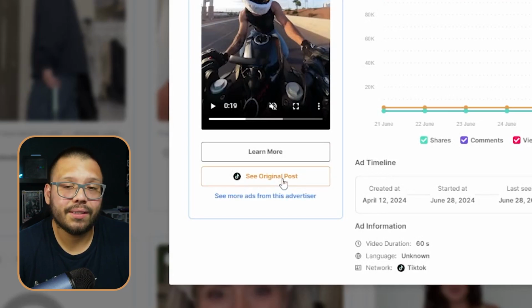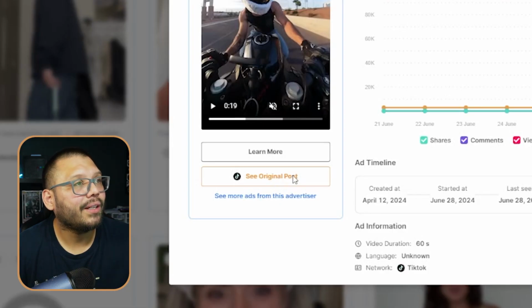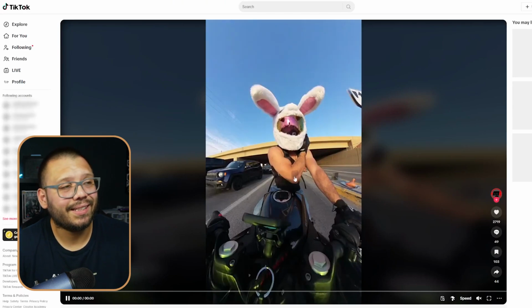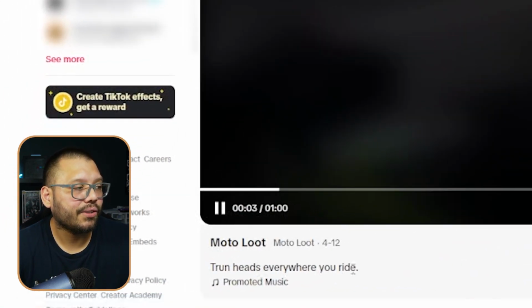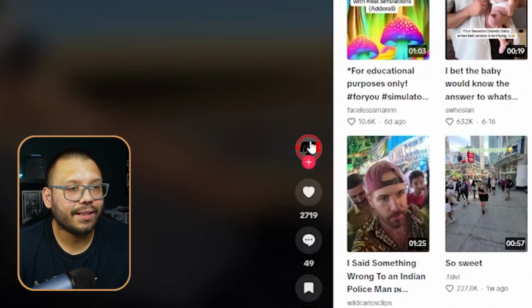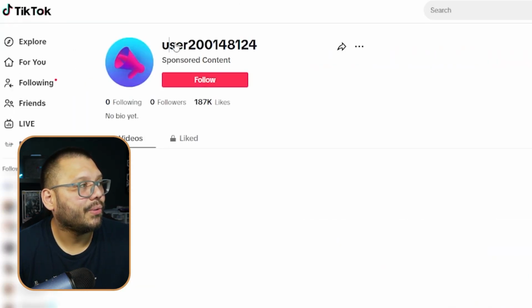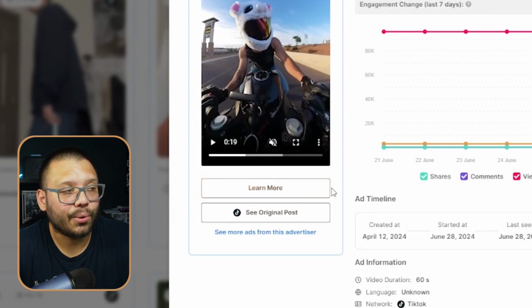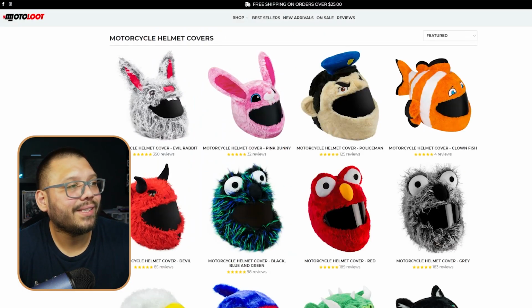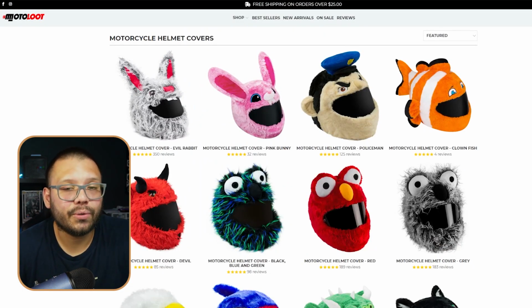We can either click on to see the original post, which will take us to the TikTok video. But if you click on the TikTok video like this, since this is an advertisement, you're not going to necessarily be able to click on the actual profile. So let's say I click on the profile here. It'll just take me to the user, which is the person that's registered with the TikTok ads account. So that's not going to help us. But what will help us is to simply click on the CTA button here, which is the learn more. So let's go ahead and click on that. And then we can see that it takes us directly to the Modal Loot website.